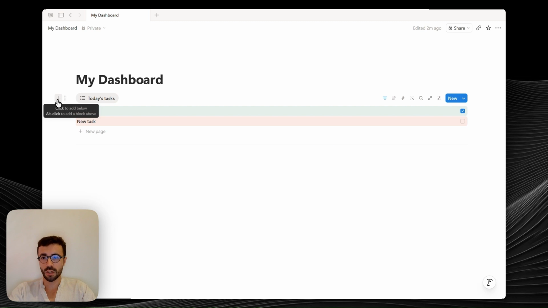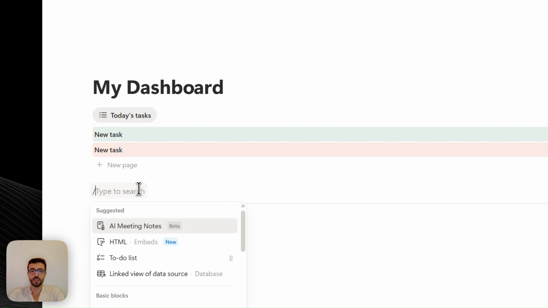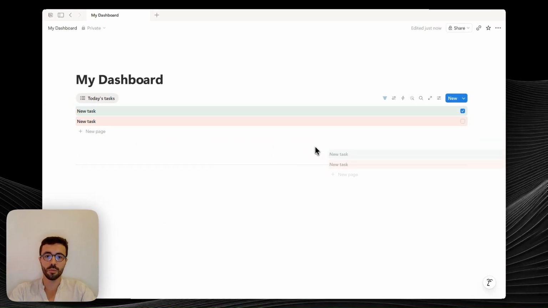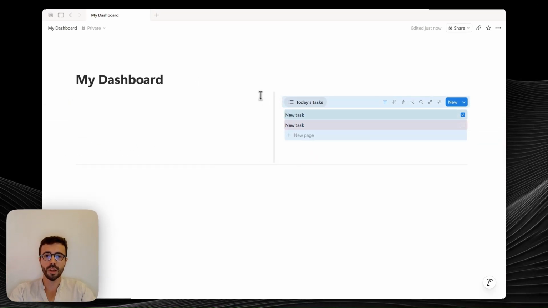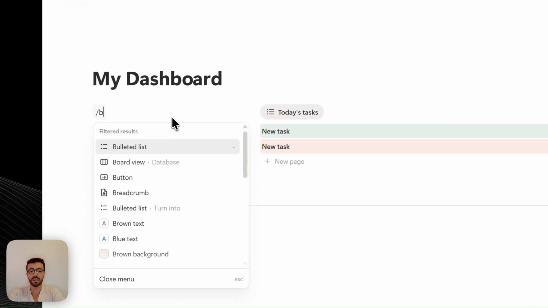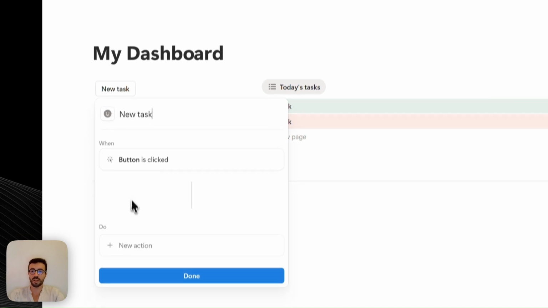So what I'm going to do here is click the plus button here to add an empty block and split my workspace in two columns. So click and select two columns. I will move my link view on one side. I can drag this to make it a little bit bigger. And on the left column, I will click slash button, select button. I can also rename the button and give it an icon.